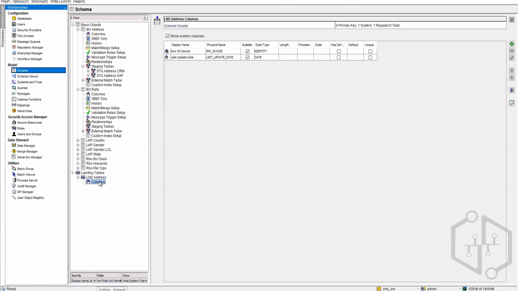So we'll go ahead, we'll see. Source row ID: this particular attribute is utilized to identify a record if it is rejected. So for that particular purpose, it is there. We'll create a primary key which has 255 length. In cross reference, we'll specify row ID object.